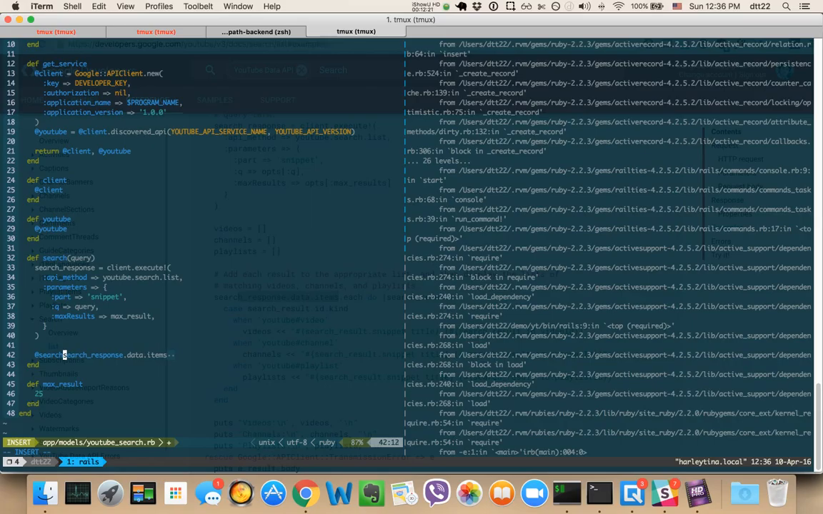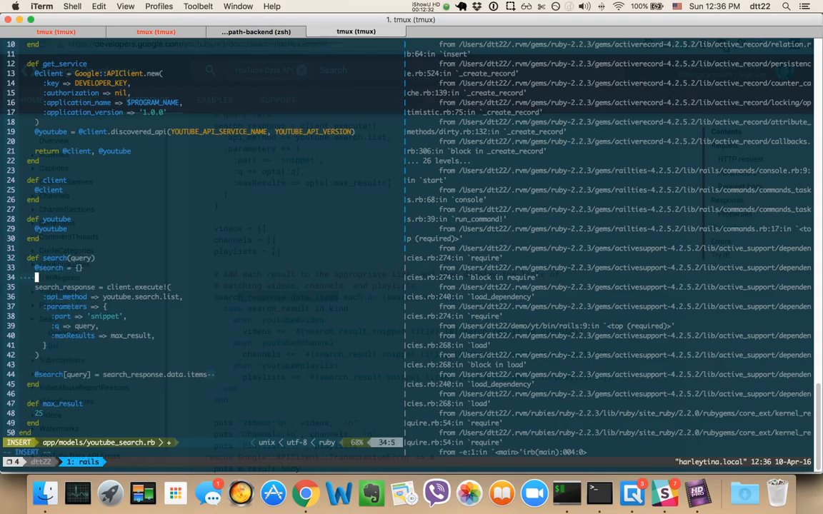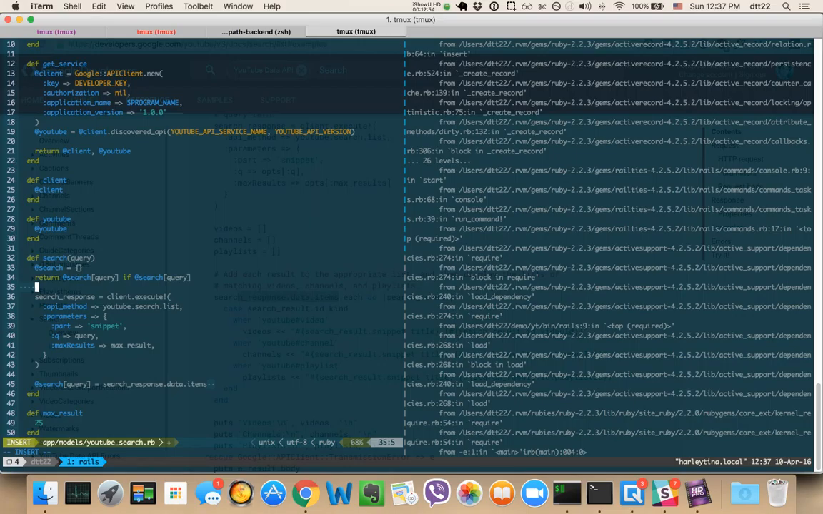Let me explain it. Basically, I'm caching it for this query. And basically, search by default is a hash. Now, when you search, if there's a result for the search, then you just return it. So I don't want to search twice in a row the same query. I'm just trying to save some API calls here.